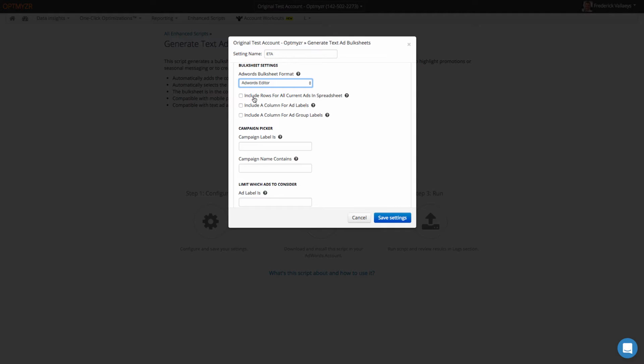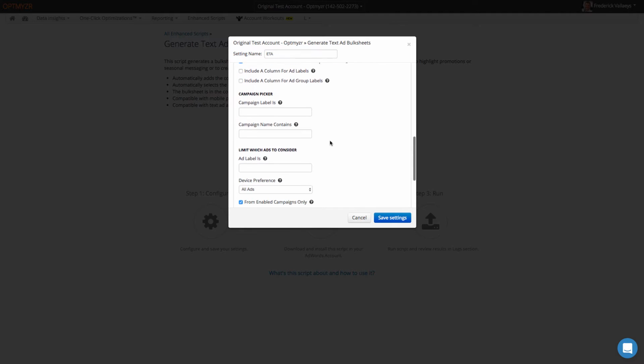You can also choose to include data for all the current ads in the spreadsheet. So if you want to have more context when generating new ads, so you want to see all of your existing ads in the ad group, you can check this box to include that. If you want to see labels, you can choose these two next boxes. I recommend not choosing those unless you really need it because these do slow down the script significantly.